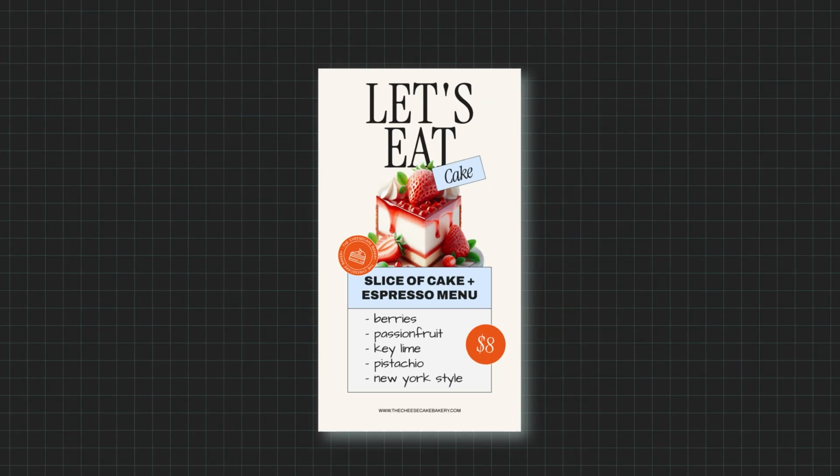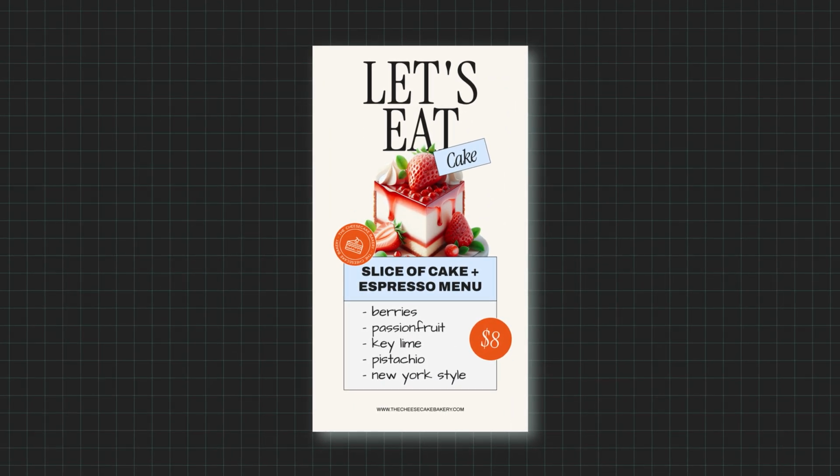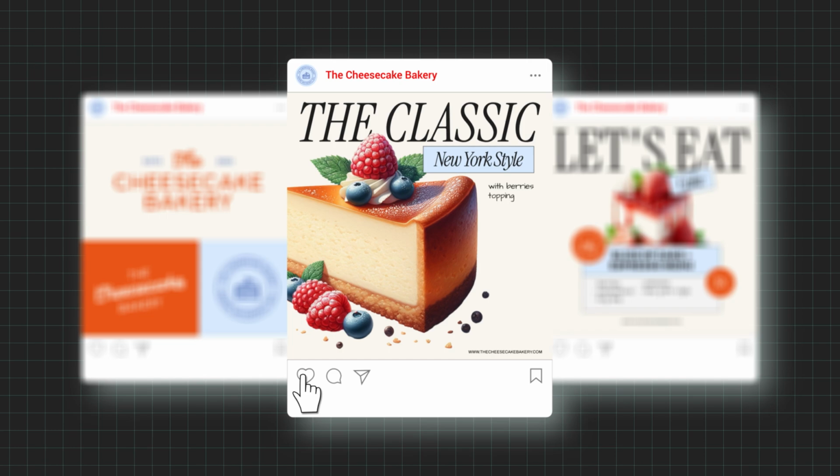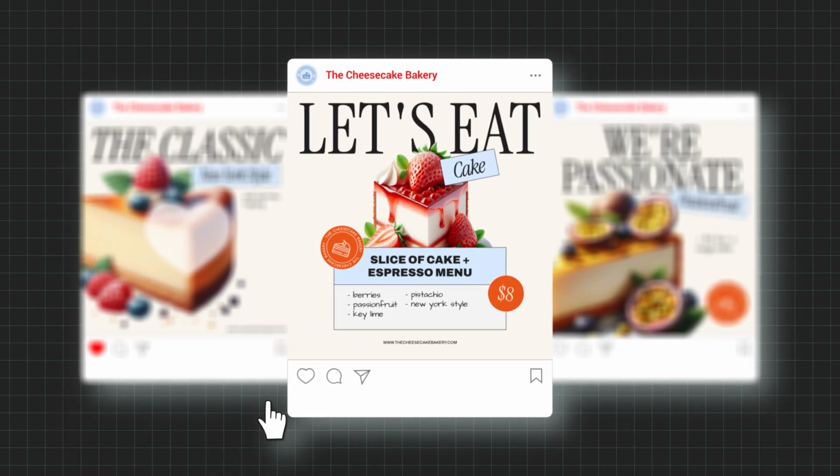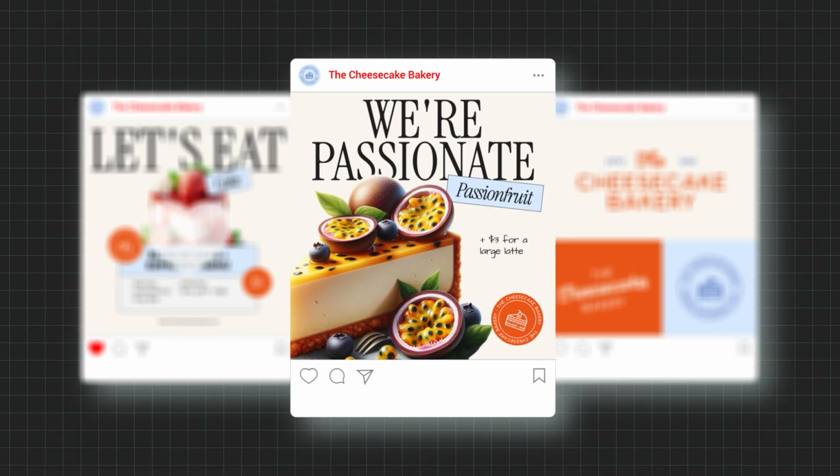So there you go, we just easily created a story, 3 Instagram posts, and a banner for our brand using one single template. So this is it. That's how easy it is to customize a template and create totally unique designs for your social media campaign.